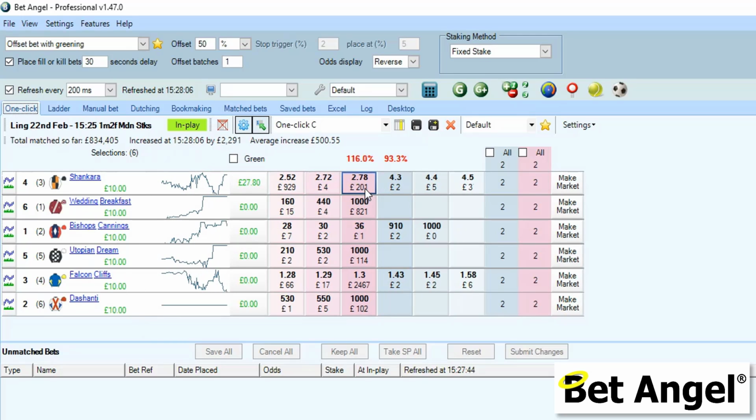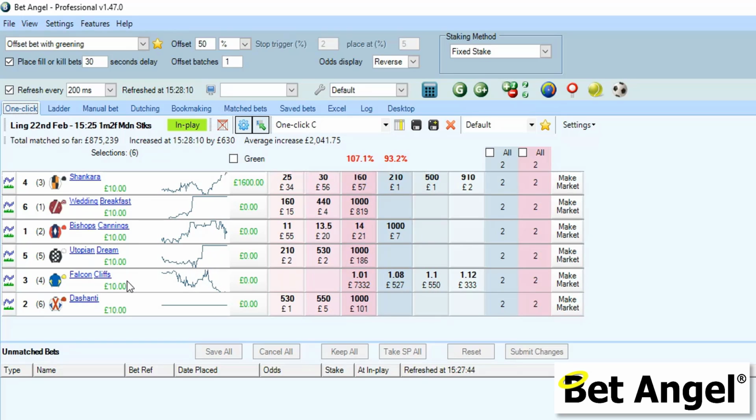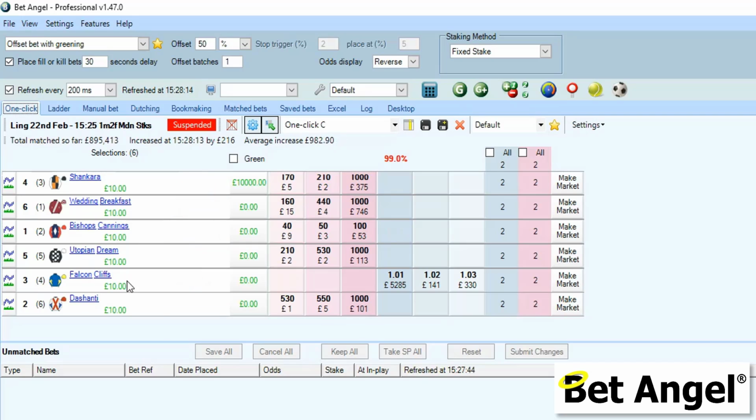And Shankara looked like she was going to get it, but in fact it's Falcon Cliffs that has managed to hold its own on the near side rail, on the far side rail rather. And in fact Shankara finished 3rd near the end there. So despite the fact that Shankara didn't win, we managed to double our money.